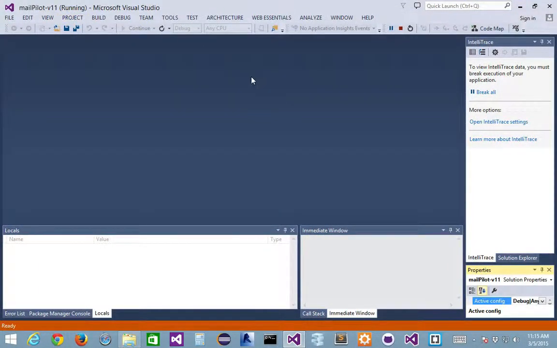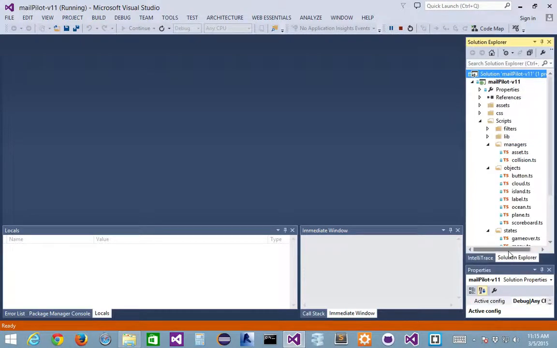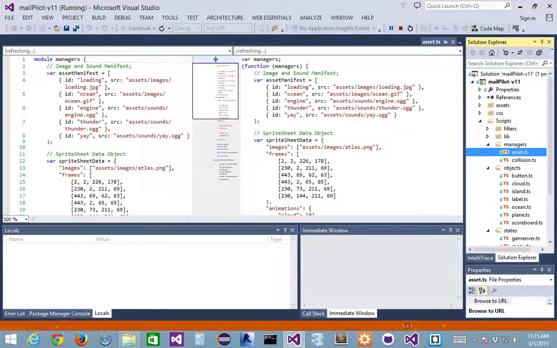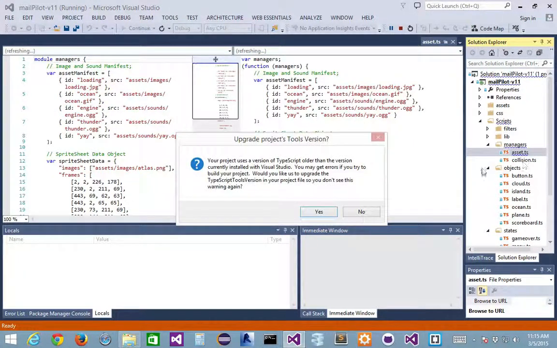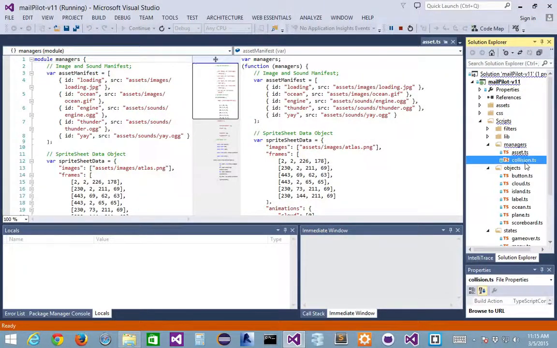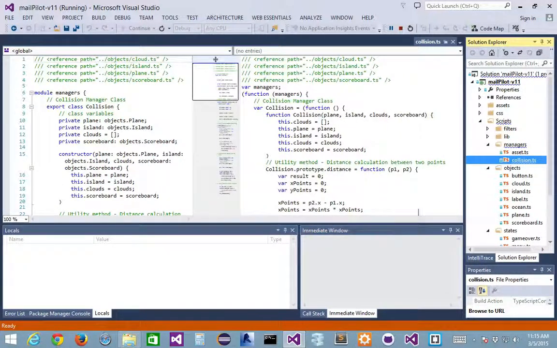If you look at the files that you start off with, I give you a couple things. I give you an asset manager class, right, which we're going to talk about in a bit. By the way, it says your project uses a version of TypeScript older than the version currently installed. We're going to talk about that because I've updated my version to 1.4, and we're going to need to do that. Okay, so we'll go back to that in a second. I'm going to say no for this one. I have a collision manager we're going to talk about a little bit today as well.